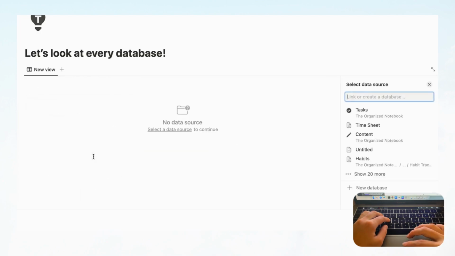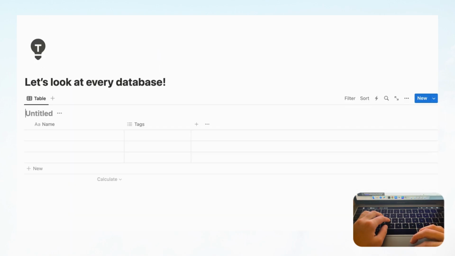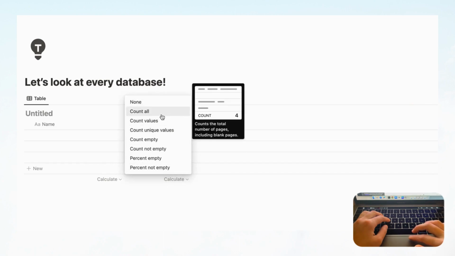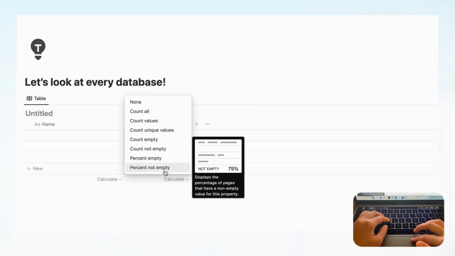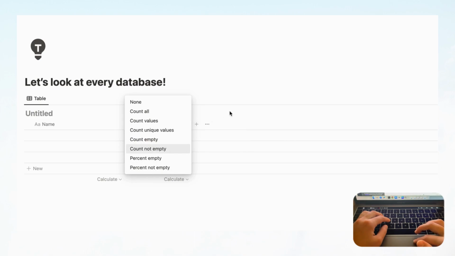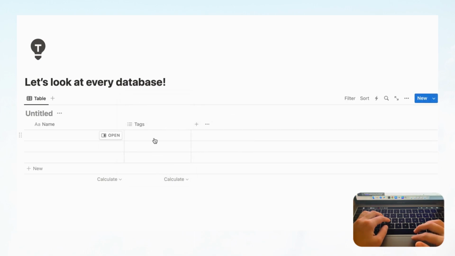So let's start with table view. Just click table view and we will be adding a new database. And you'll see that this is a very simple table. You can add your own properties here. And additionally, you can calculate things at the end. For example, none, count all, count values, count unique values, count empty, count not empty, percent not empty. So table views are great for numerical values or when you need to calculate across all your data.